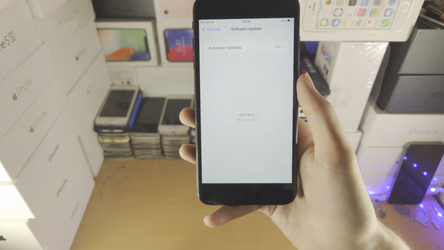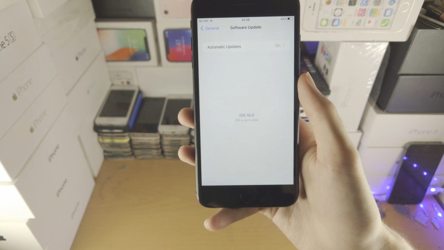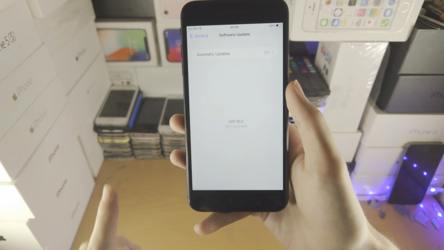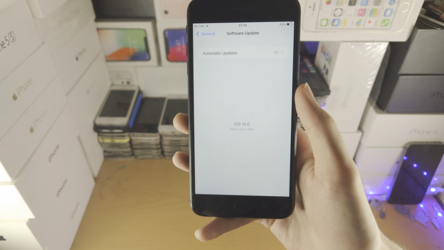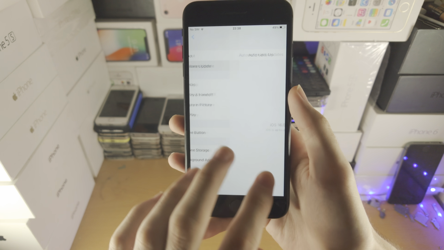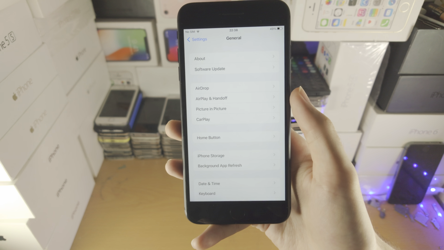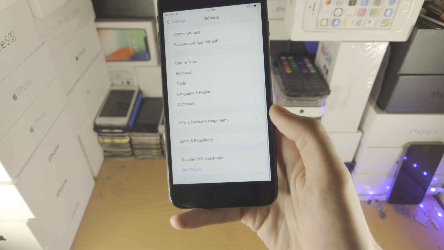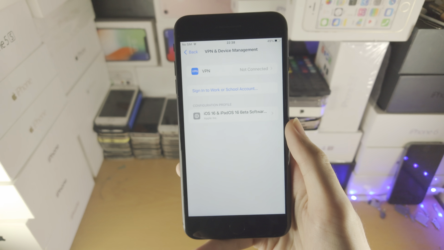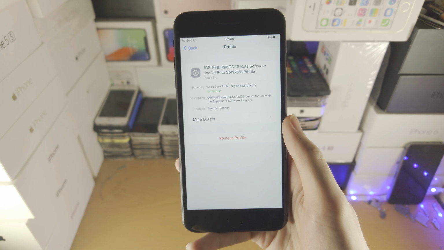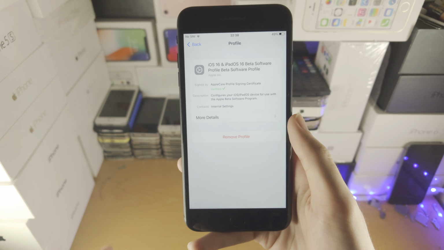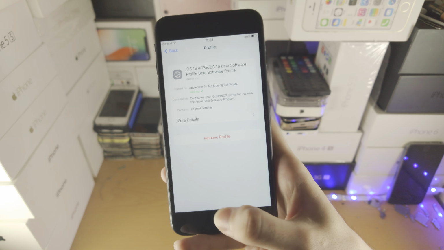But for you, which really should be any time of the year, which isn't today, you should see a new beta show up, and then you can download the beta and install it. When you want to remove the beta off of your device or unenroll from the beta program, just find VPN and device management, tap on the configuration profile, and just remove this profile off of your device.